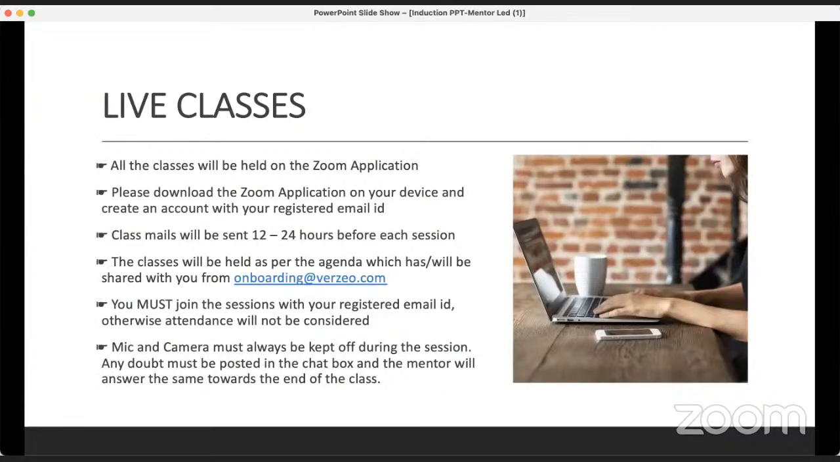Live classes. As I've told you, all the live classes, even this live class, are held on Zoom itself. Please make sure that once you are on to your actual core classes, you download the Zoom application on your device and create an account with your registered email ID. Class emails will be sent 12 to 24 hours before the session, mostly 24 hours. You should receive it within 24 hours.